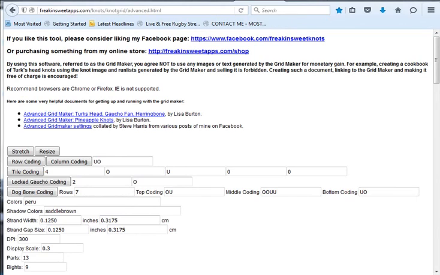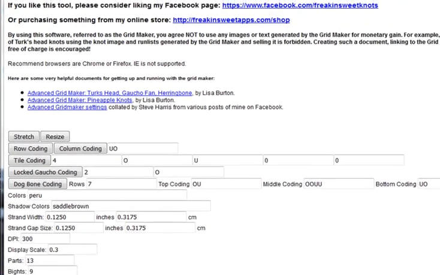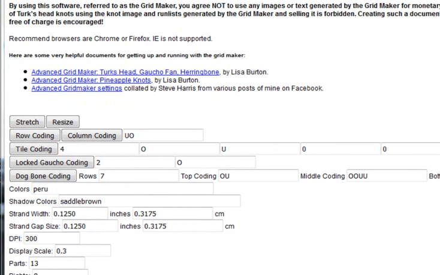What do we need to look at then to tie a simple single strand Turk's head? Let's look at these boxes. We can forget about stretch and resize for the time being. Row coding and column coding, we'll just look at column coding for this one. Tile coding, not interested. The next two, locked gaucho and dog bone, no.